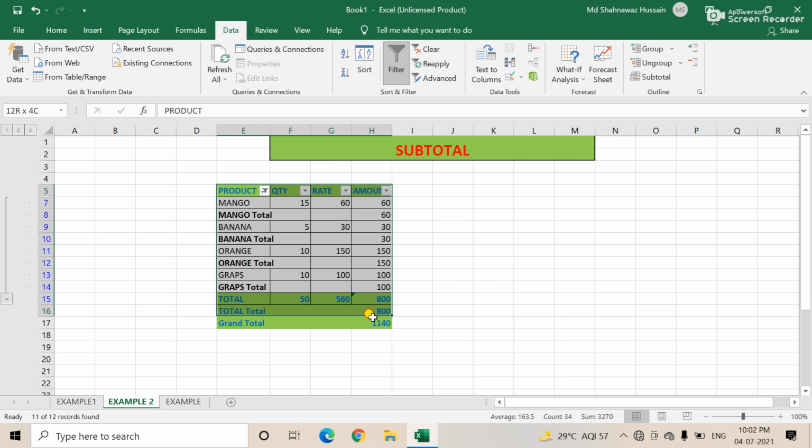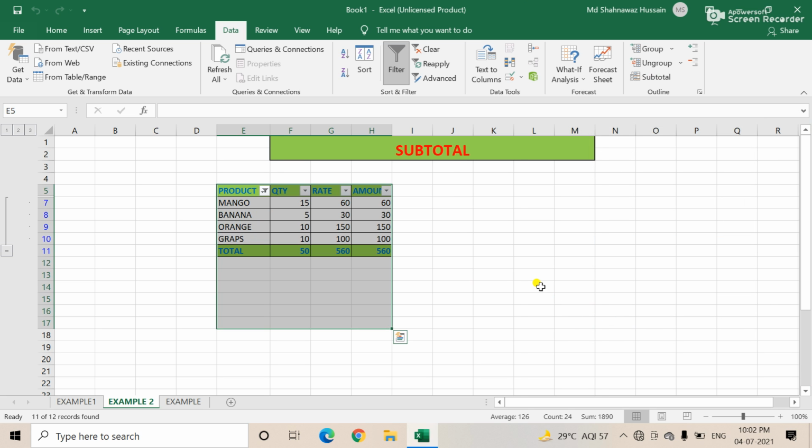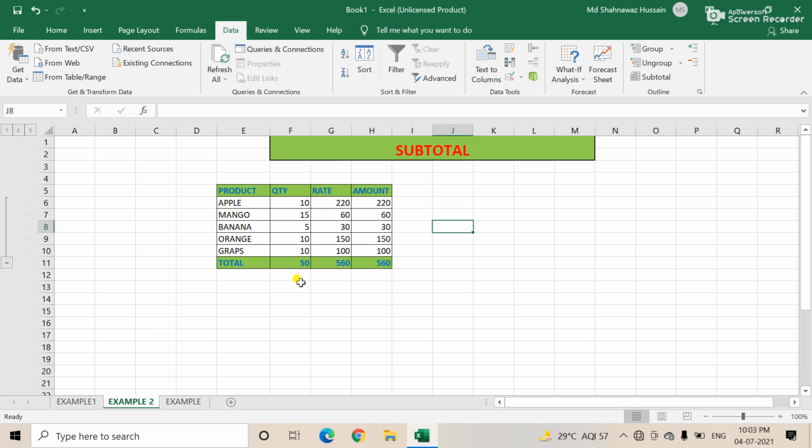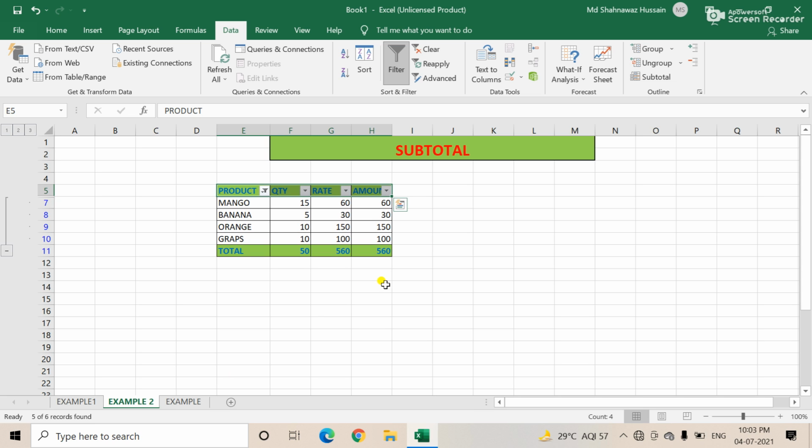Again I am showing you. See, I am removing all these functions. Like this you remove. See, it has completed the whole calculation part. See, select like this, filter. Okay, suppose I do not require the apple, you remove the apple. See, okay, total is 560.